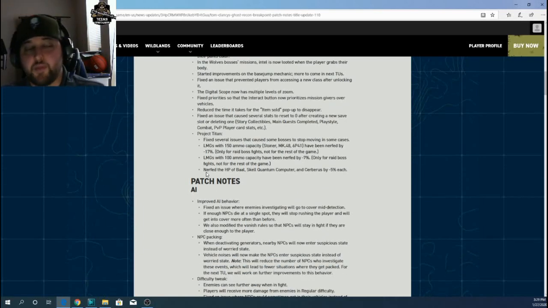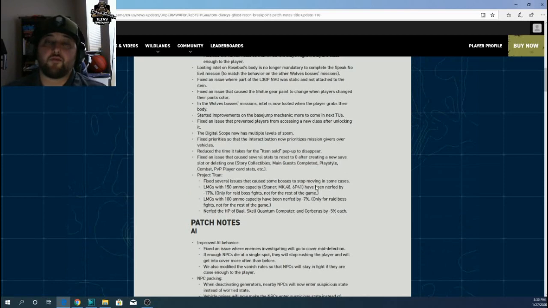And here's a bunch of the ones people aren't going to like. For the raids, fixed several issues that caused some bosses to stop moving in some cases. So the DMR glitch is gone, y'all. LMGs with 150 ammo capacity, the Stoner, MK48, 6P41, have been nerfed by 17%, and note that it's only for the raid boss fights. LMGs with 100 ammo capacity have been nerfed by 7%, and that's only for the raid boss fights. And they did nerf the HP of Ball, the Quantum Computer, and Cerberus by 5% each. But that's all I'm going to cover right now.